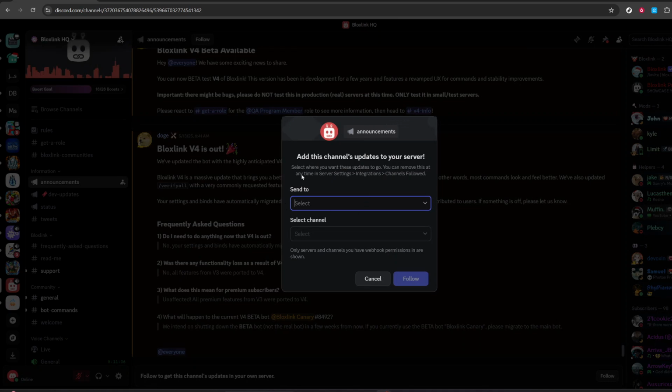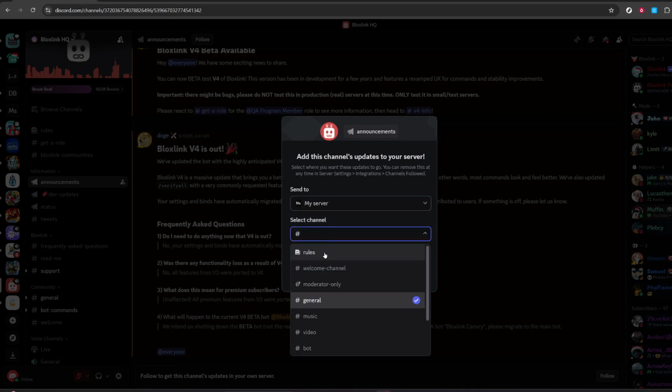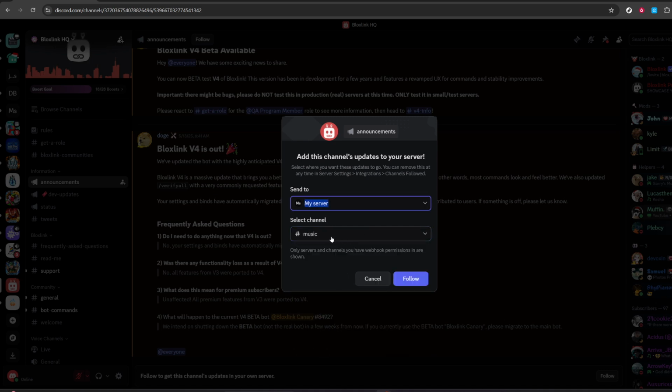Select a server you manage and then pick the destination text channel in that server where the posts should appear automatically. This creates a live feed of that channel's updates, so every time the original server publishes a new announcement, it will be reposted into your chosen channel.